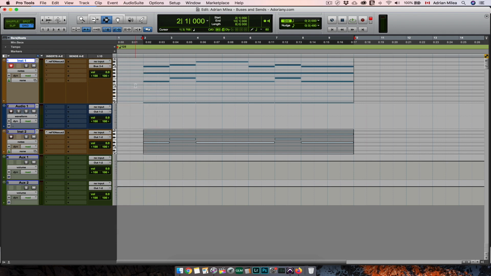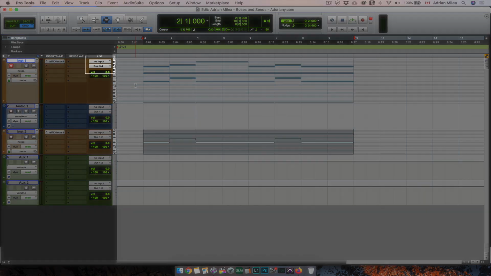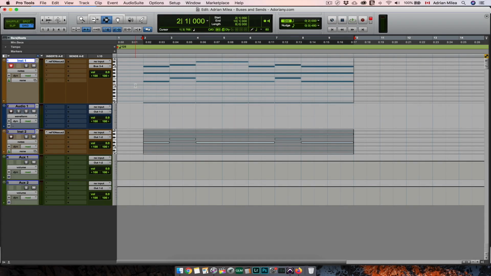Now let's see a scenario of using buses. In Pro Tools you can find the input and the output of tracks here. Let's say I have an instrument track which I want to connect to an audio track. Like in the real world, we'll select the output, in our case the output of the instrument track, and we'll use, let's say, bus 3-4. This will be our virtual cable between the instrument track and the audio track.